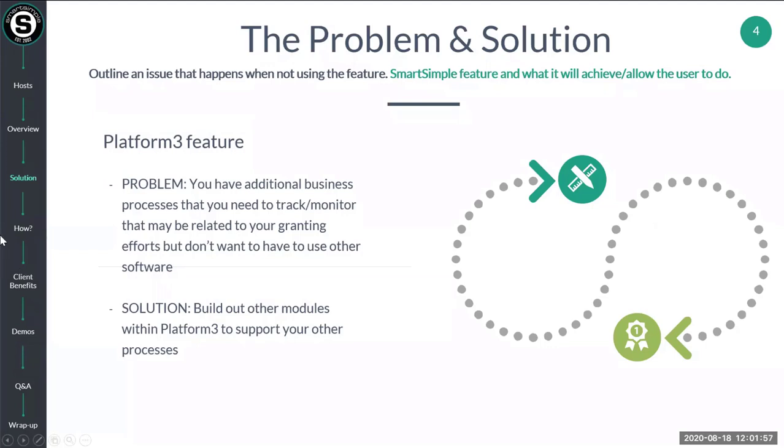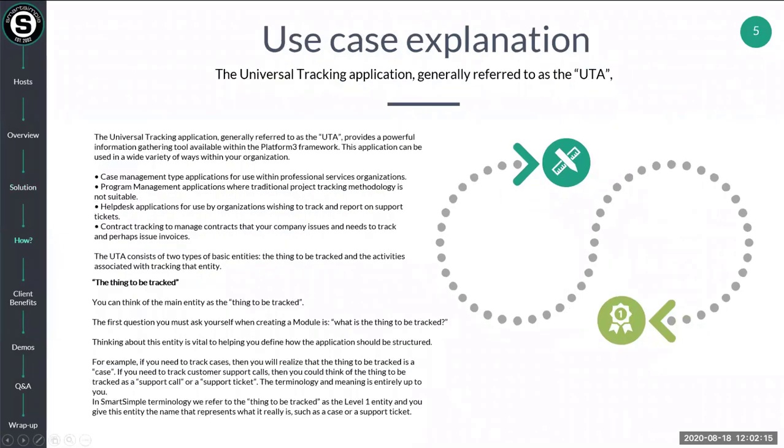A lot of times you have additional business processes that you need to track or monitor that may or may not be related to your granting, but you use other software to handle that. You can actually build out other modules within the platform to help support those efforts.